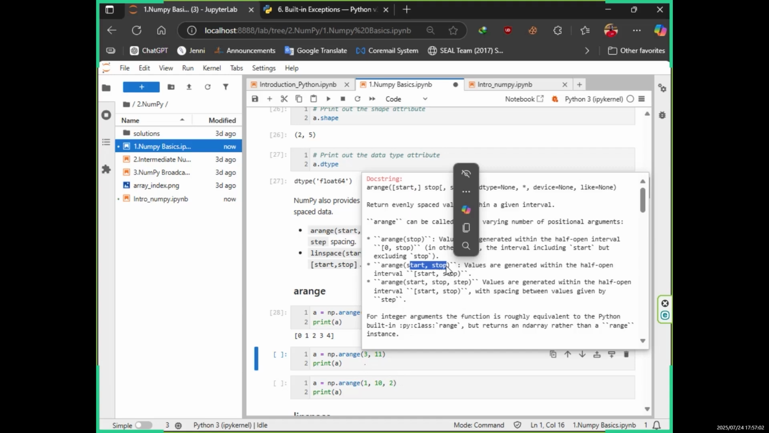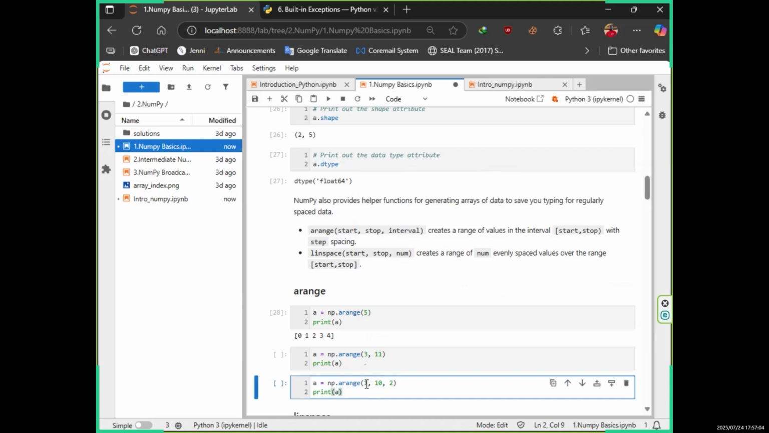If I provide 3 values, what will happen? The starting point is 1, the ending point is 10. The step means omit every single 2, like the first value will be 1. After 2 values, it will be 3. Likewise, it will go till 10, because if you see the Docstring, they mention it.